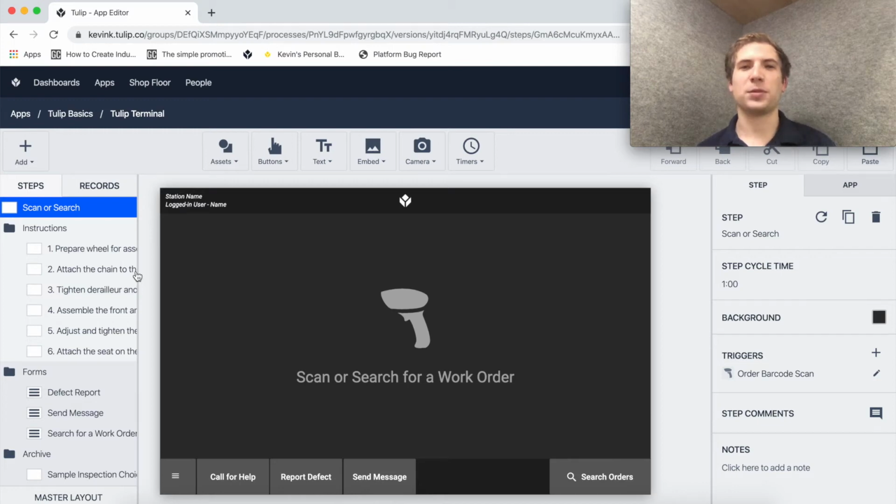Let's dig into form steps a little bit more. Form steps are a powerful tool for allowing operators to quickly input a bunch of different pieces of information at once, and then later you can even write dynamic logic based on what the operator put into that form.